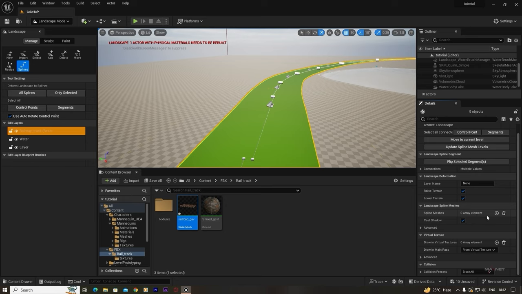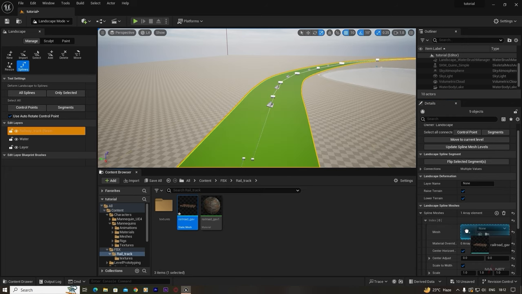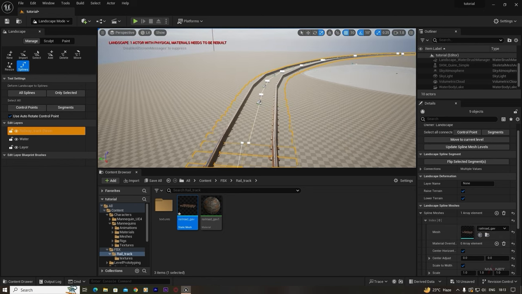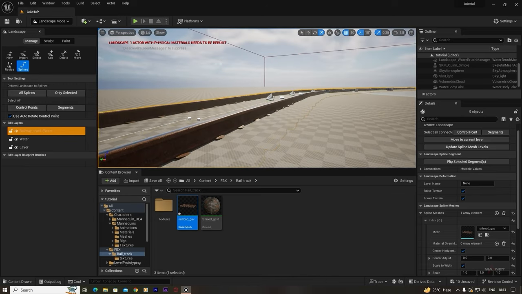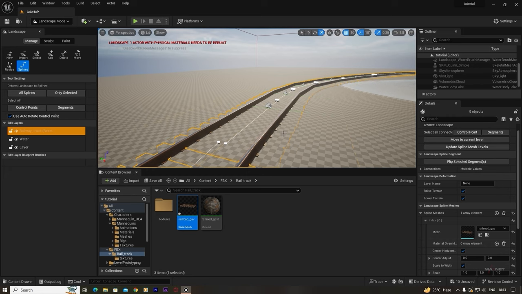In order to add the array, just click on this plus switch. And then you find this index option. Just expand this one. And here you will find this mesh slot. So here is our mesh. Just click and drag and drop to this mesh slot here. Okay. Now you can see that our railway track looks something like that. But this is not what we want. So we're going to change some settings.